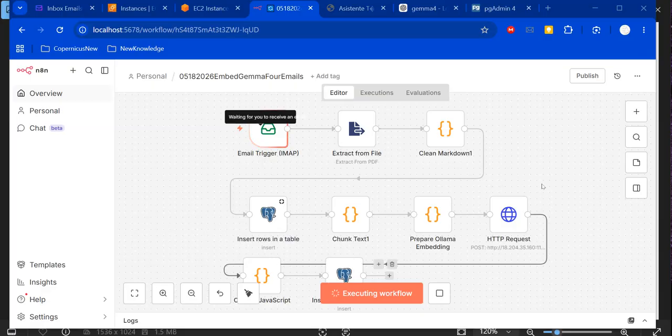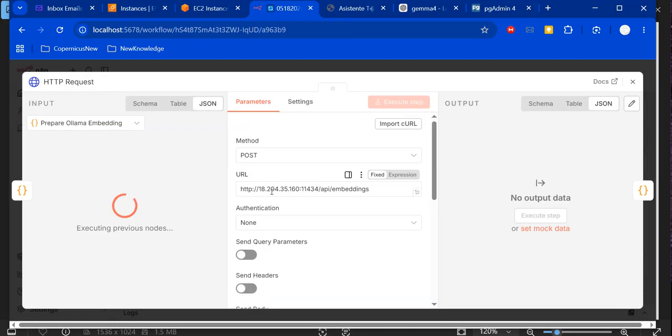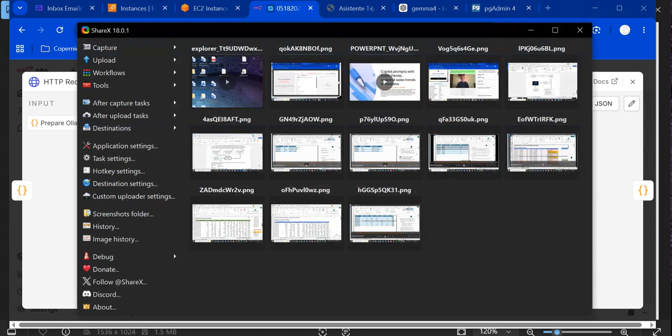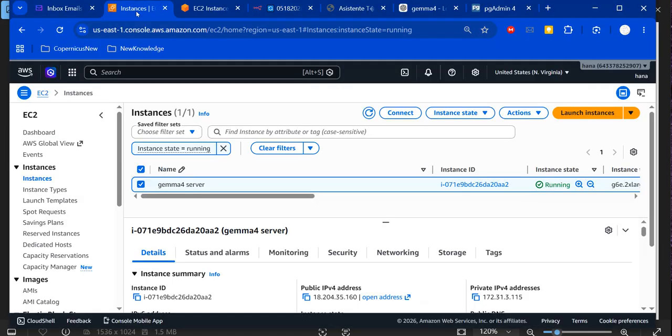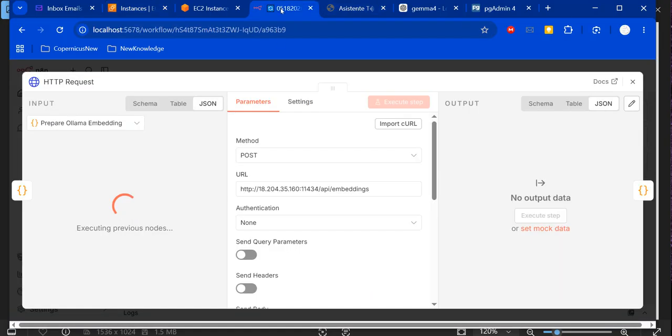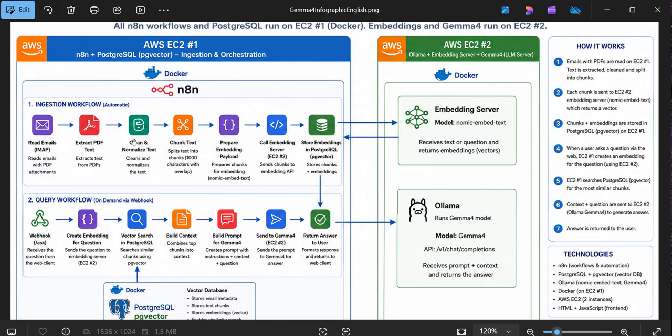So explaining this workflow, we can see that this HTTP request calls the embeddings server. This is the server, and it is calling the embedding server on the EC2 number 2, located here in the AWS architecture. Okay, so I am going to execute this workflow to do the embedding of this PDF file, using the embedding server that I have on the AWS EC2.